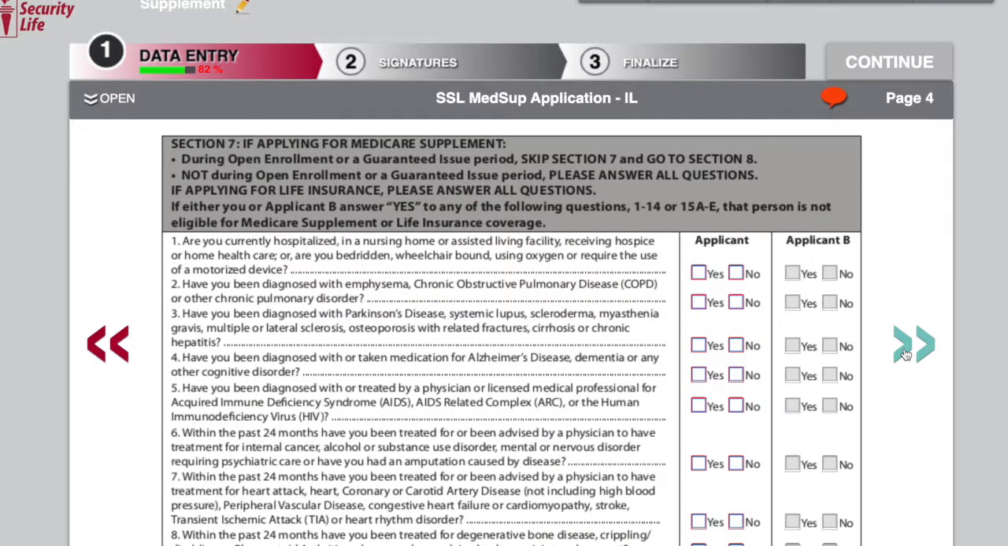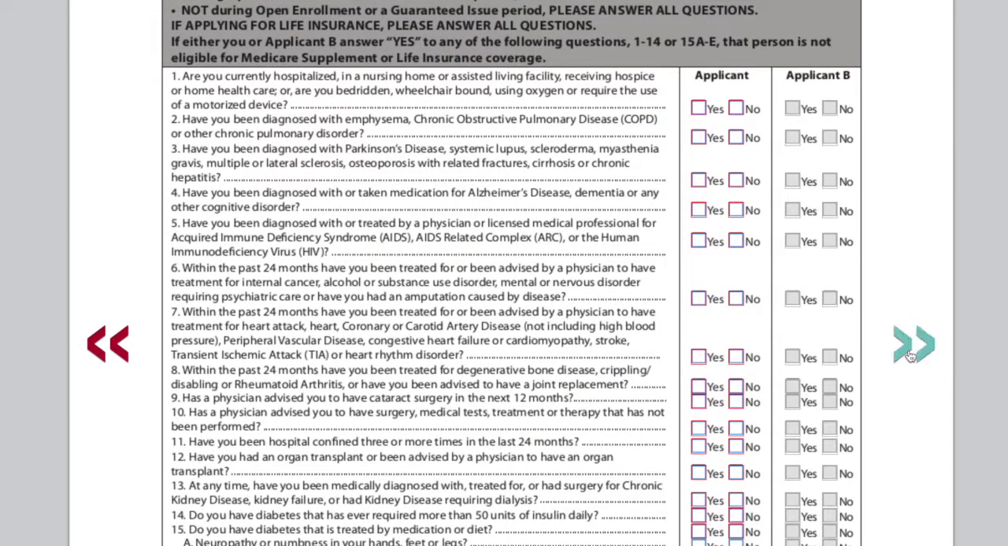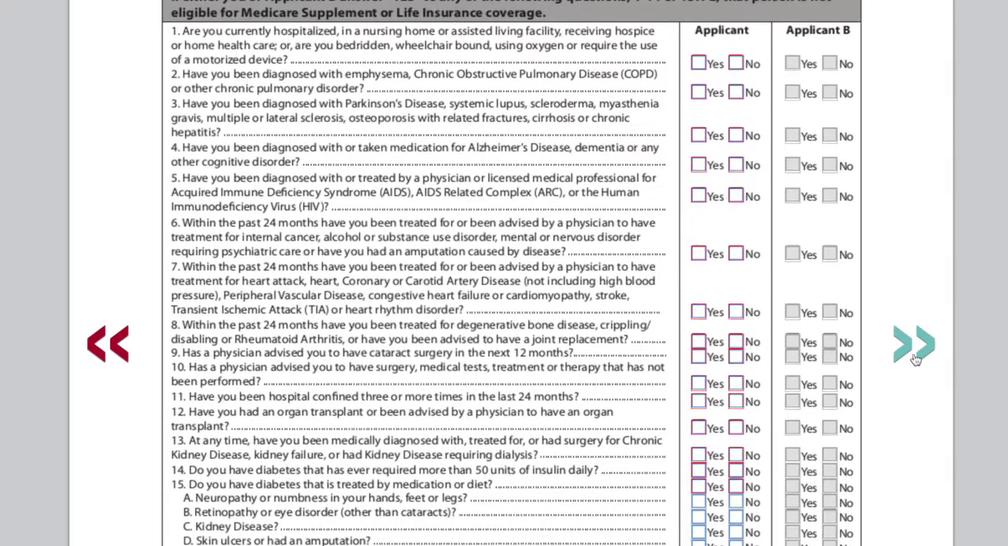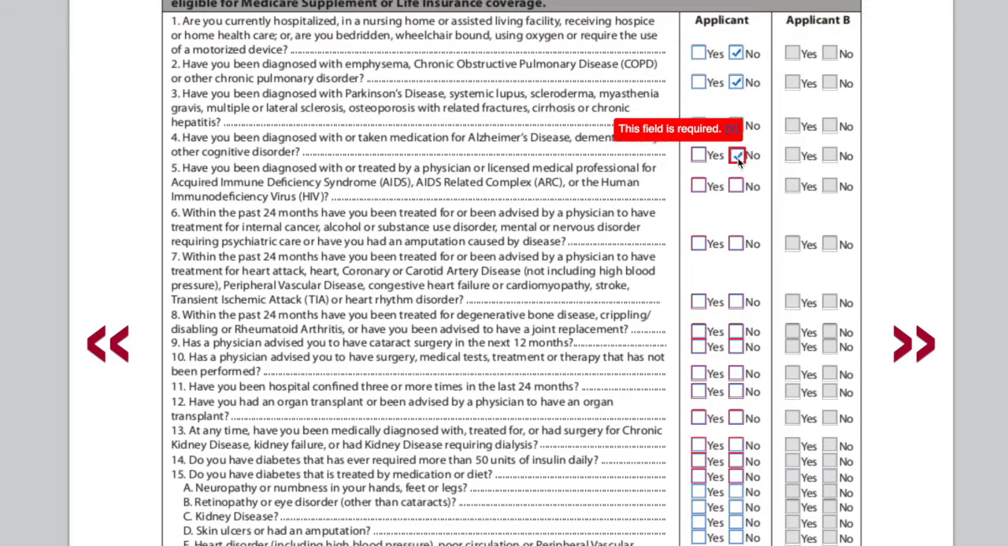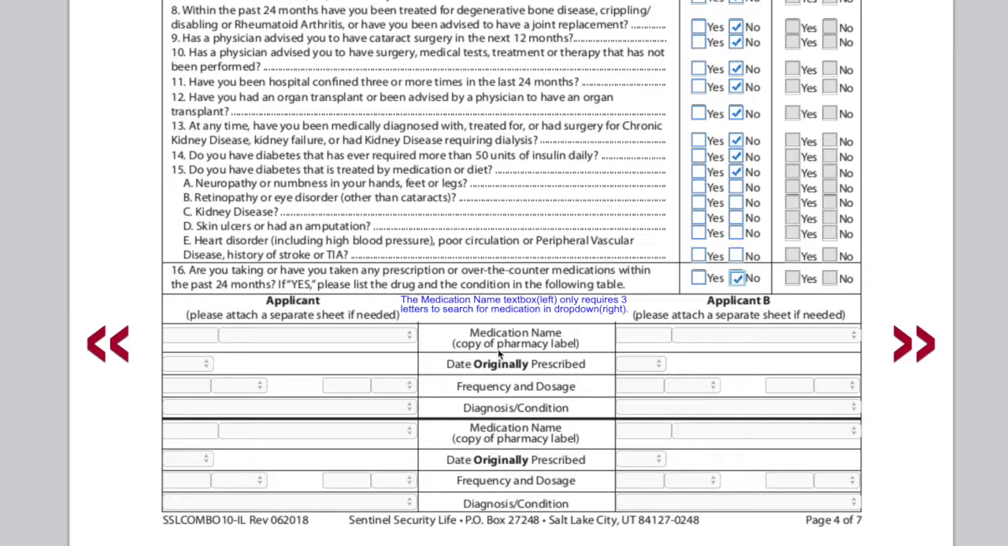And now we're on to the medical questions. And I'm just going to buzz through these and choose no on everything. Okay, now if your client has meds, you'll need to enter those here. And those only light up if you choose yes on this question. But we're just going to choose no. And go to the next page.